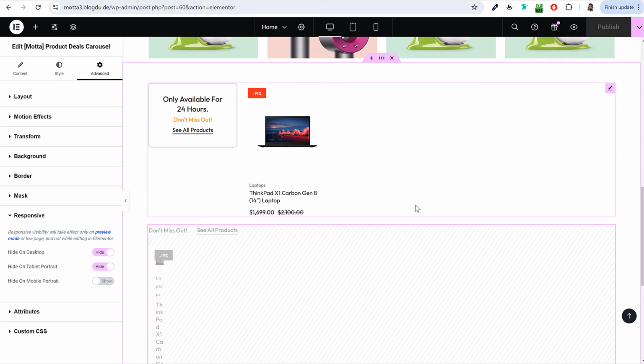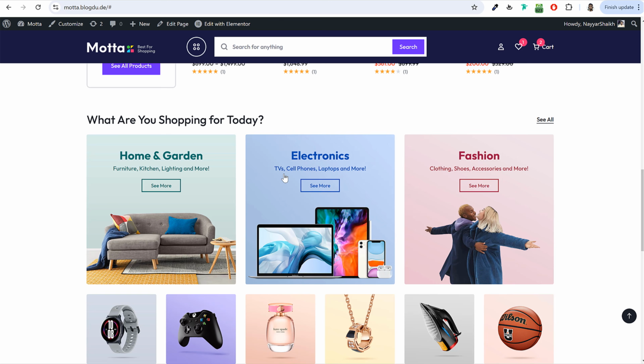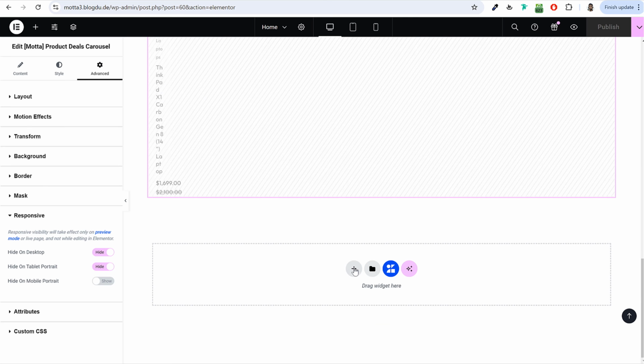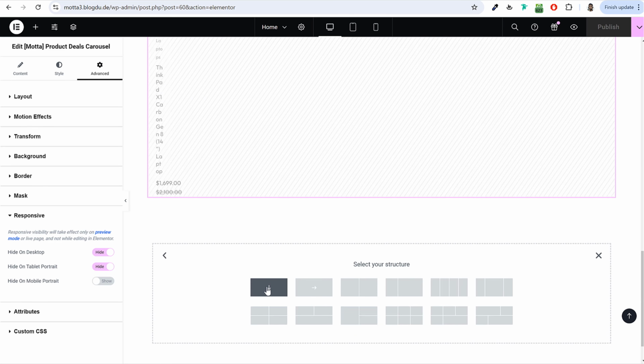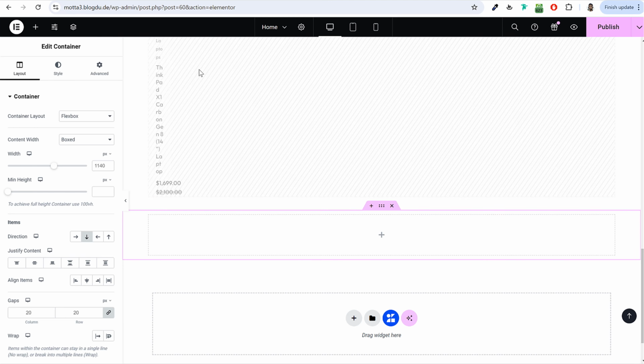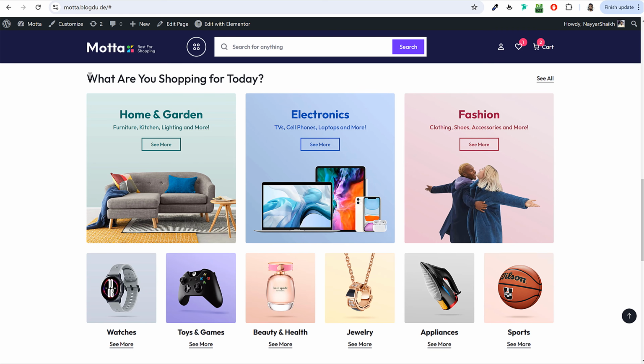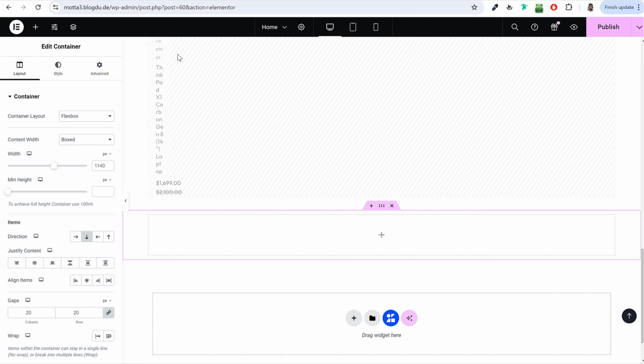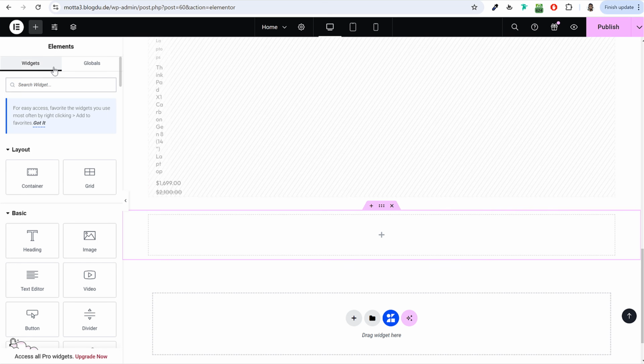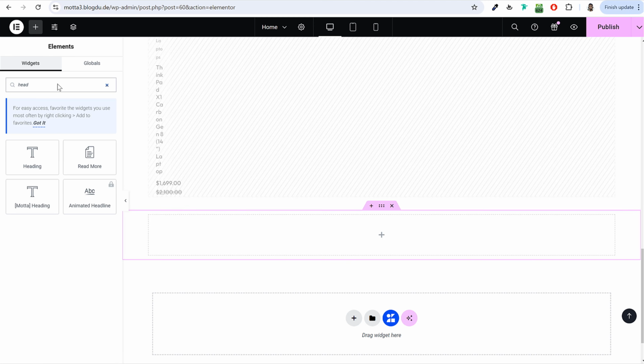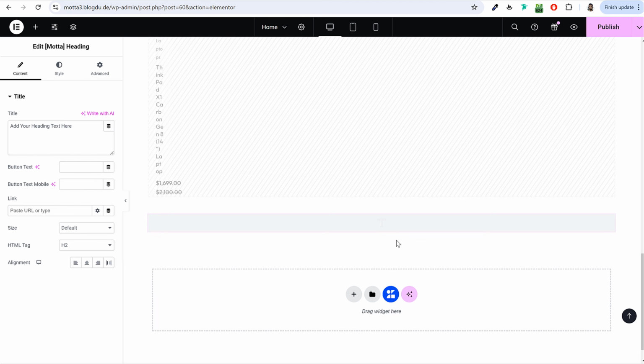Now let's create our next section, which is our category section, this section. For that, again, click on this plus button, flex box, and then we'll select this down option. Here first we want to display our title, and at the right hand side you can see all button. So this is one element. If you click on add element and search for heading element, you will see Mota heading. You can drag and drop it at the bottom over here.